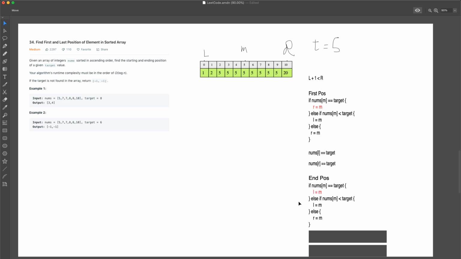This time, the only difference is this: as long as our middle value is the same as our target, we have to move left to the right in order to find out the ending position. Else, it's the same as binary search. If the target is bigger than our middle value, we move left to the right to find a bigger value. If the target is smaller than our middle value, it means our middle value is too big, so we move right to the left in order to find a smaller one.